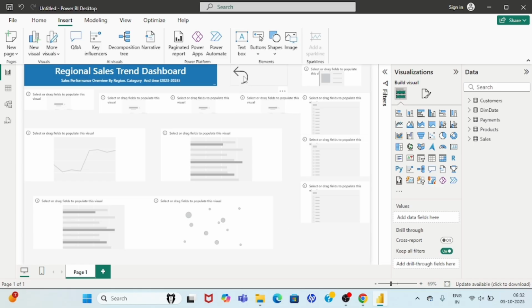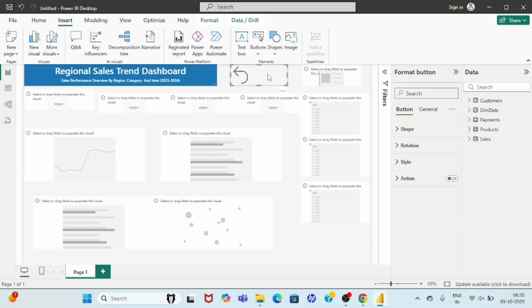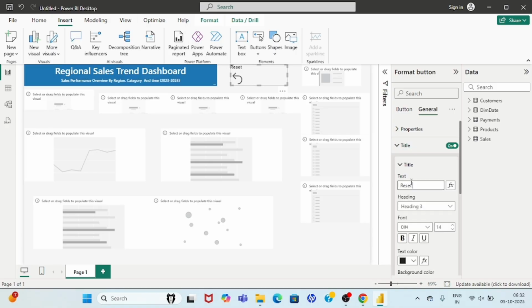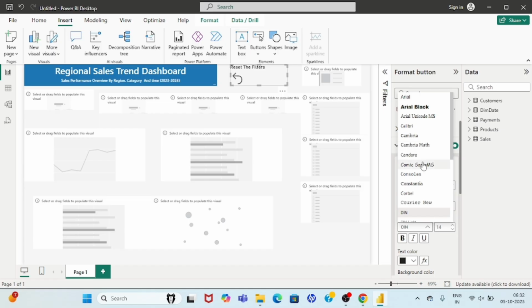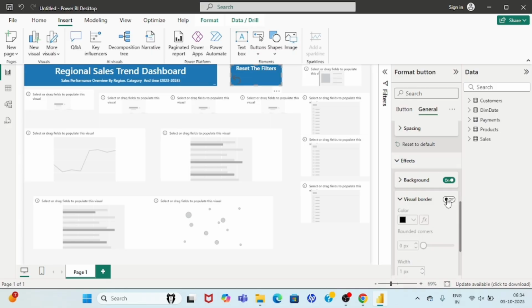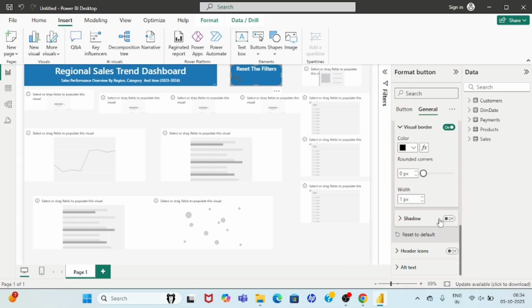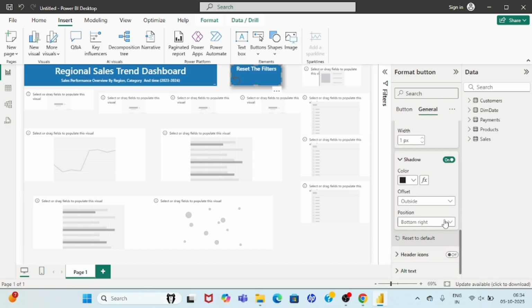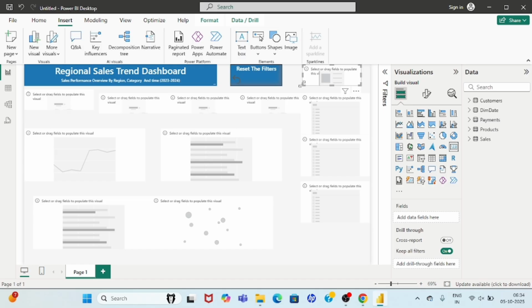Come to here. So what is this? This is the back button. So what we are supposed to do is a bookmark to reset the filters. So let's select format, then make it 15. Now shadow is okay. Outside, bottom right. Then we have this last refresh date.